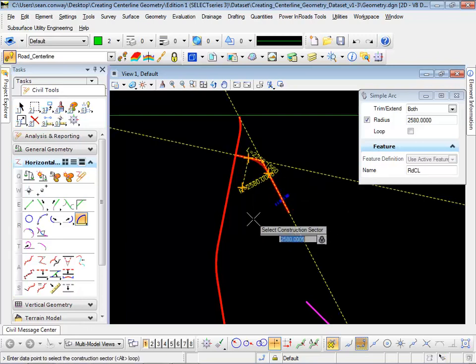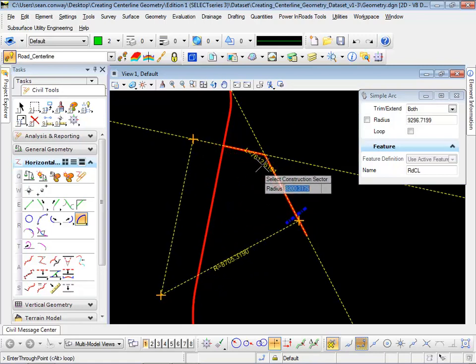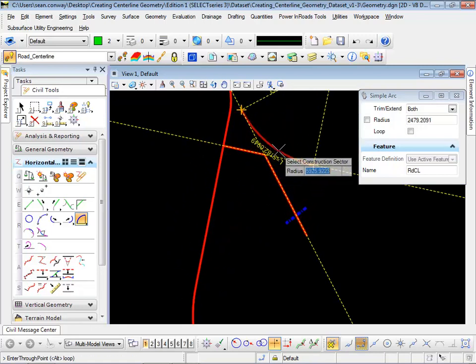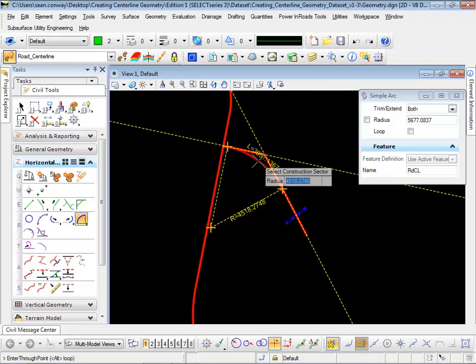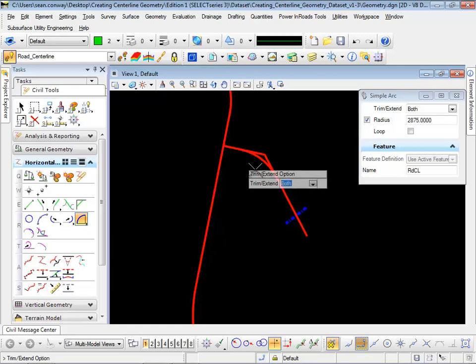Click on that, and currently I've got a radius checked on, so it's locking in that radius, but typically it gives a dynamic radius. You can see as I move my cursor, it gets larger or smaller. I can put it on either side. We want to type in our radius value, so we're going to put it down in the southwest quadrant, but I want to type in a radius of 2875, hit enter to lock in that value, and left click to place it in there.